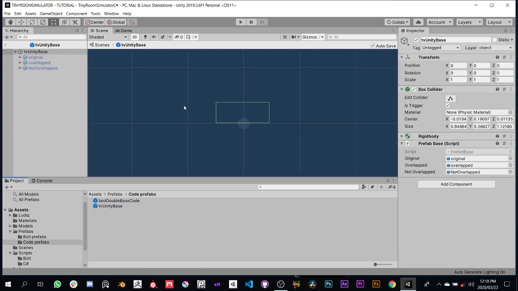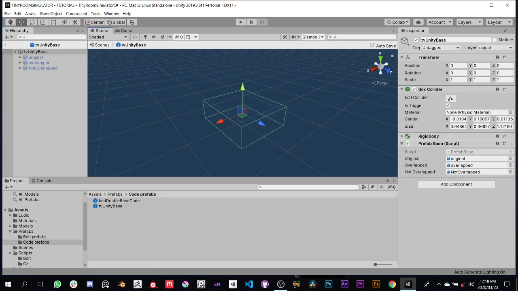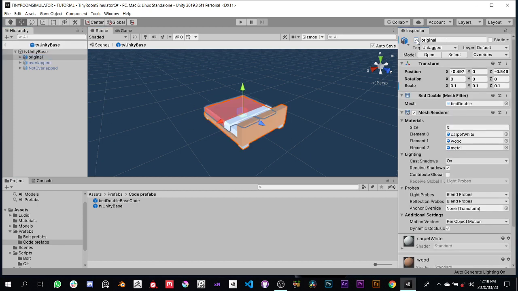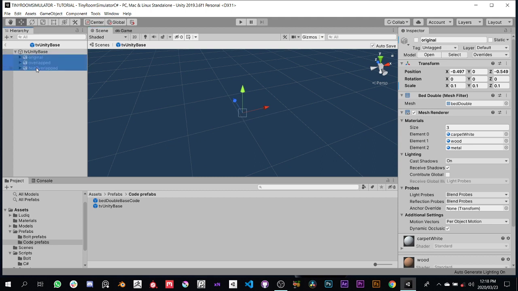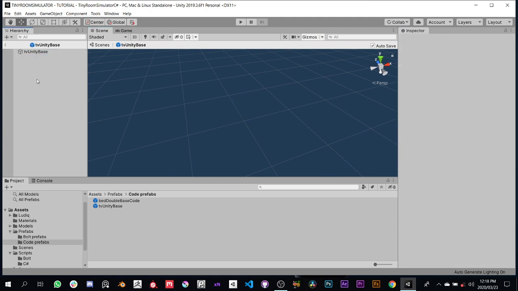I'm going to double click and open it. Remember, the stuff is disabled because we turn the meshes on and off when we want them. So I'm going to essentially just delete all these base models because we don't need them. We're going to replace them with new ones.